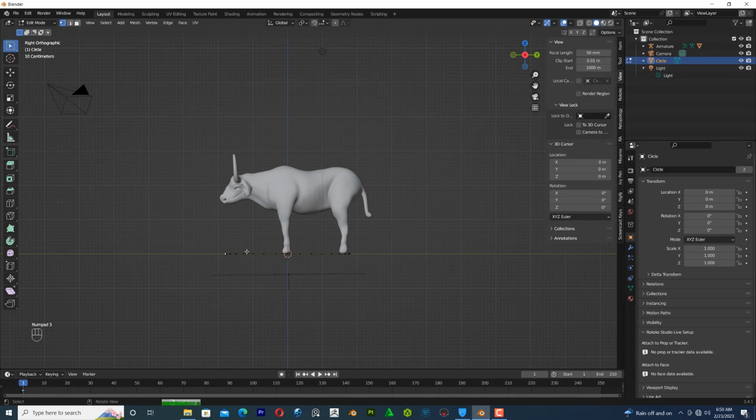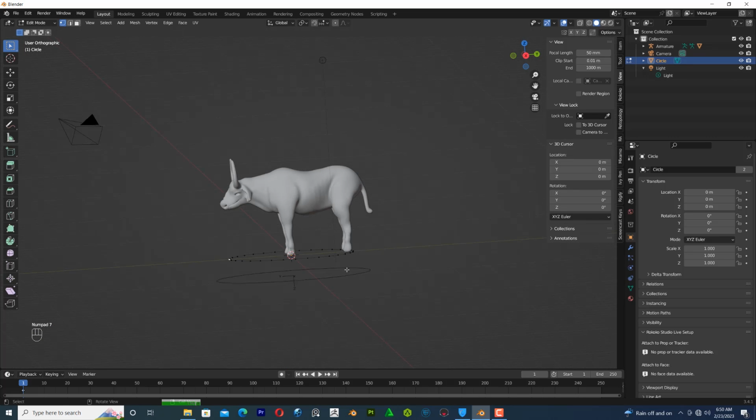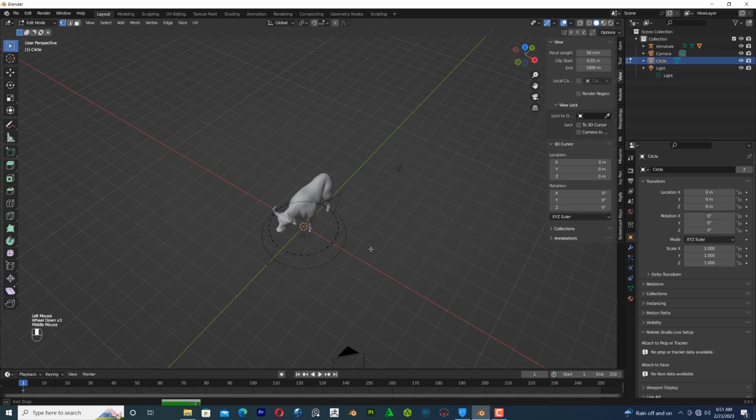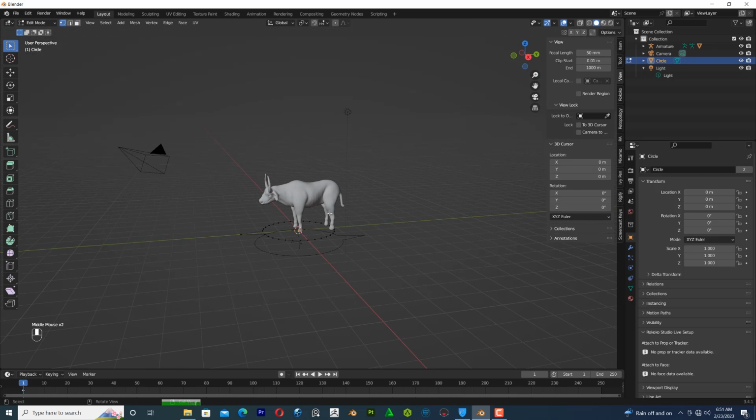Press number 3, number 7. Now I'm gonna scale this. G. Okay. I want to change this shape to this one. Okay, this I can hide it.